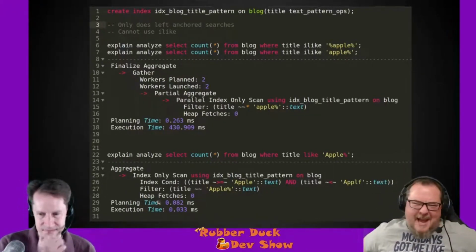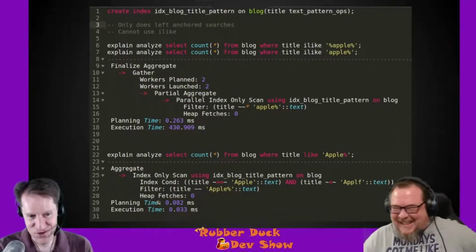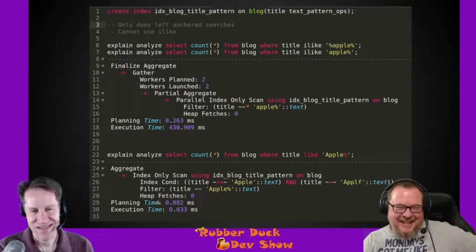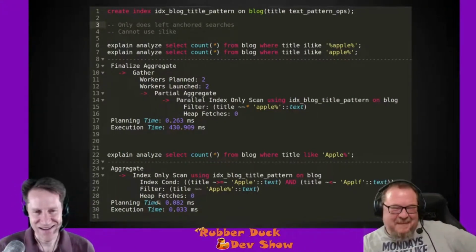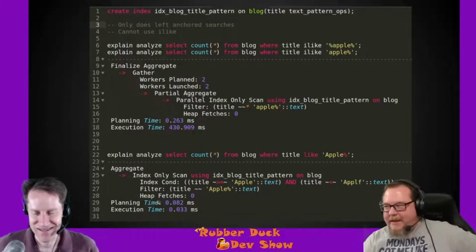Yeah, but who wants to do that? Look at the search results here. We'll get to that. TLDR, 430 milliseconds for a search versus 0.033 milliseconds for a search. Okay, that's slightly better.